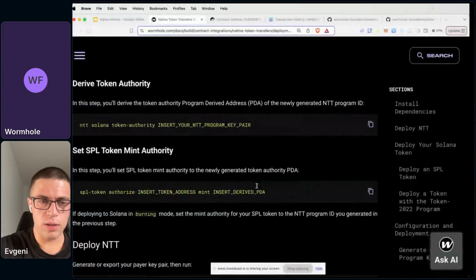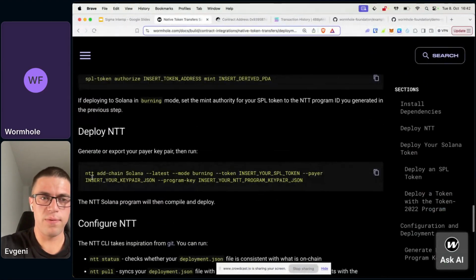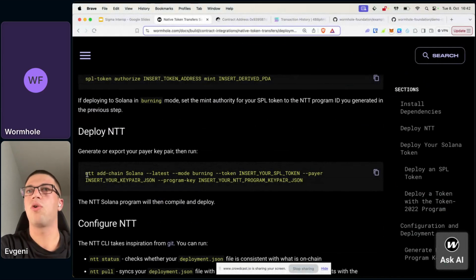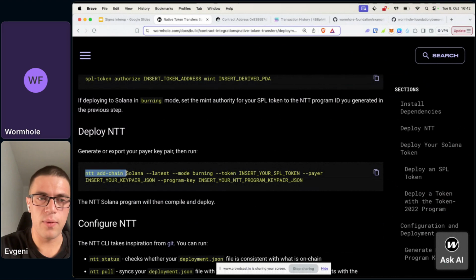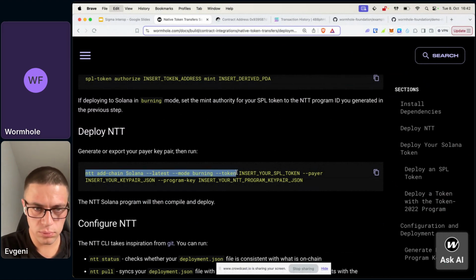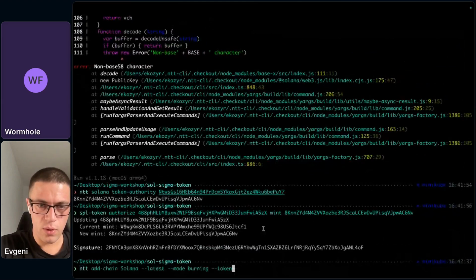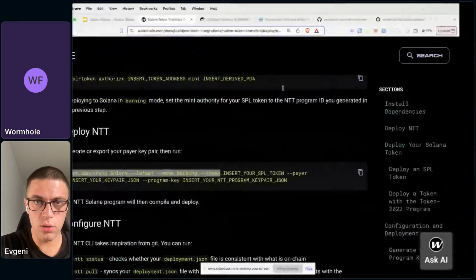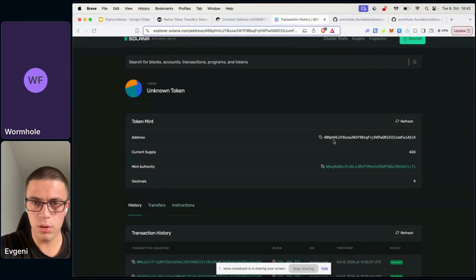Cool, that worked. And now we can actually go ahead and perform the add chain command that we did on the Base part, also for Solana. So we're going to say NTT add chain Solana. We again want burning mode. We want the token. Let me copy it from here again.